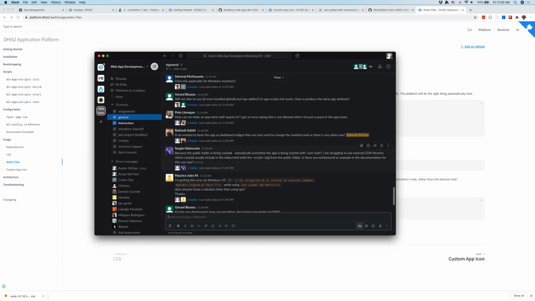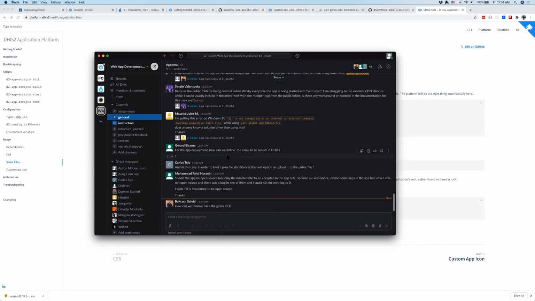Yesterday I just installed a new yarn global DHIS2 CLI on Ubuntu, and it worked. So it is possible, absolutely. You just need to make sure it's in your path.